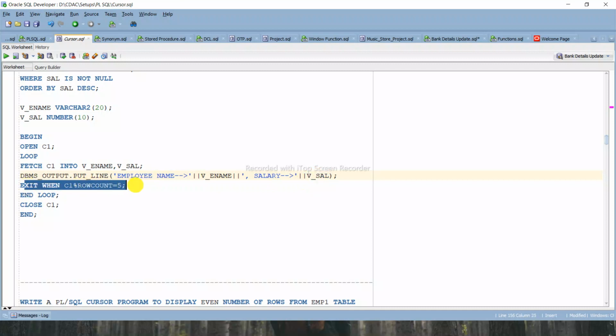Now we have to explicitly specify the exit condition. So exit when c1%ROWCOUNT is equal to 5. As we are dealing with the top 5 salaries of the employees, fetching the highest salaries, again we have to use %ROWCOUNT. When c1%ROWCOUNT is equal to 5, that is when the number of records is equal to 5, we have to stop or exit the loop.